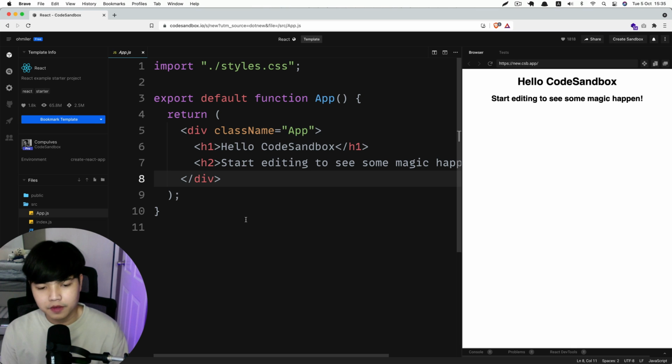Alright guys, the first approach, we're gonna use the Fetch API. The Fetch API is a built-in JavaScript method for getting resources from a server or an API endpoint. Alright, let's write some code.